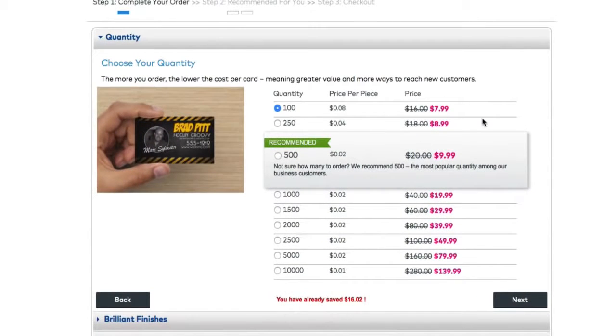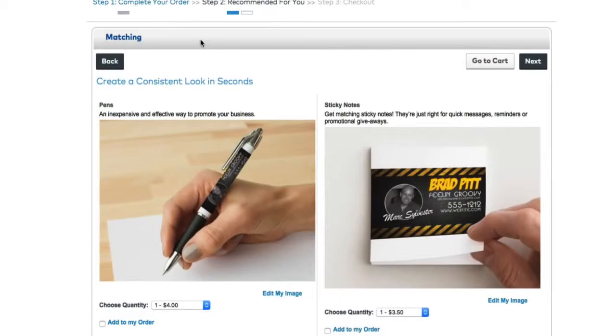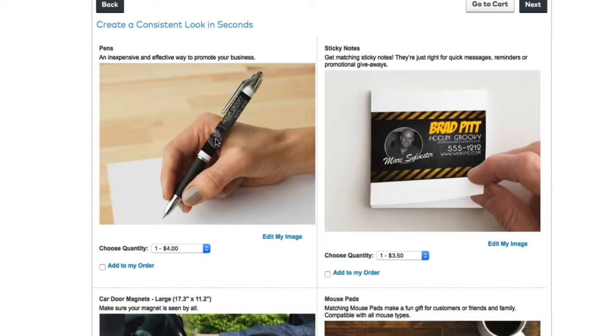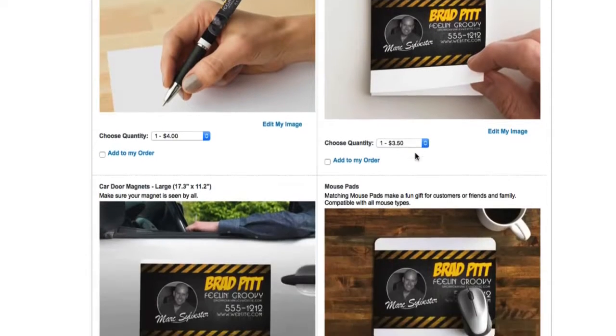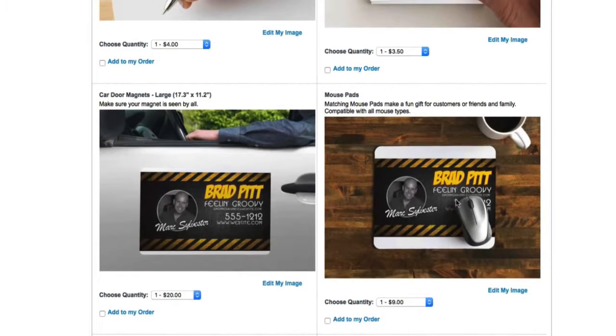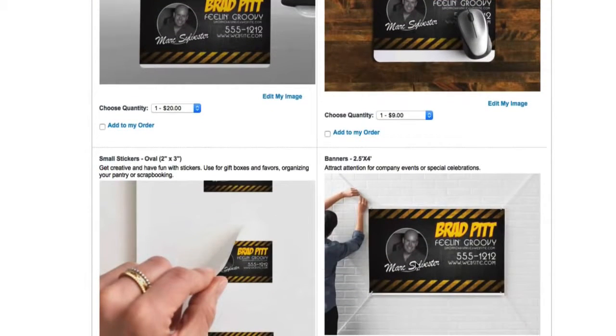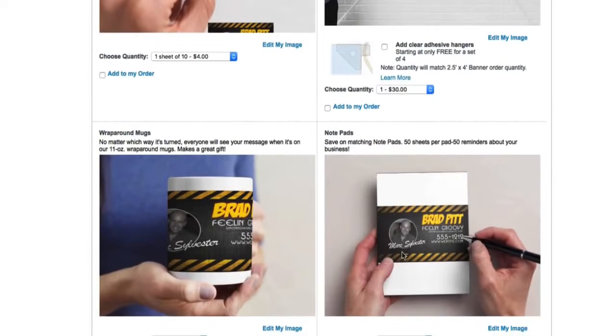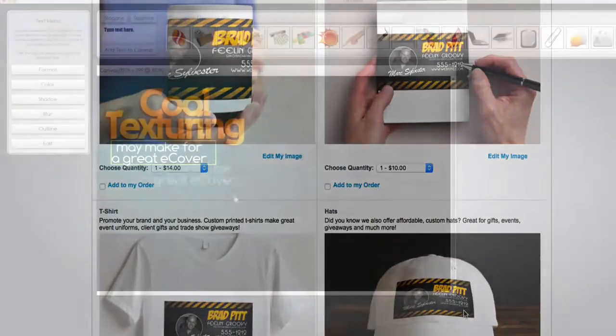Look at this, 100 cards will be shipped to your door in about 2 days for about $8. 500 cards for $10. And not just cards, but you can make pens with your graphic, sticky notes, car magnets. Look at this, mouse pads. That's actually really cool. $9 for a mouse pad that's branded with your picture and everything else. Banners, lots of cool stuff. Coffee mugs, notepads, t-shirts, and even hats if you wanted it.